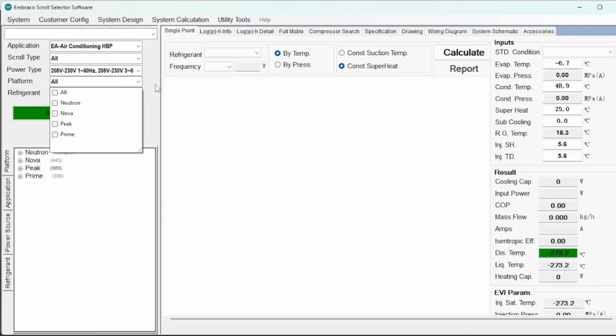The platform defines what is the capacity range of the compressor, from lowest to highest. Each capacity range has a different external shell. Let's keep all the platforms in. By not selecting anything, it's standard to all. For the refrigerant, I'll choose R454B and R32.